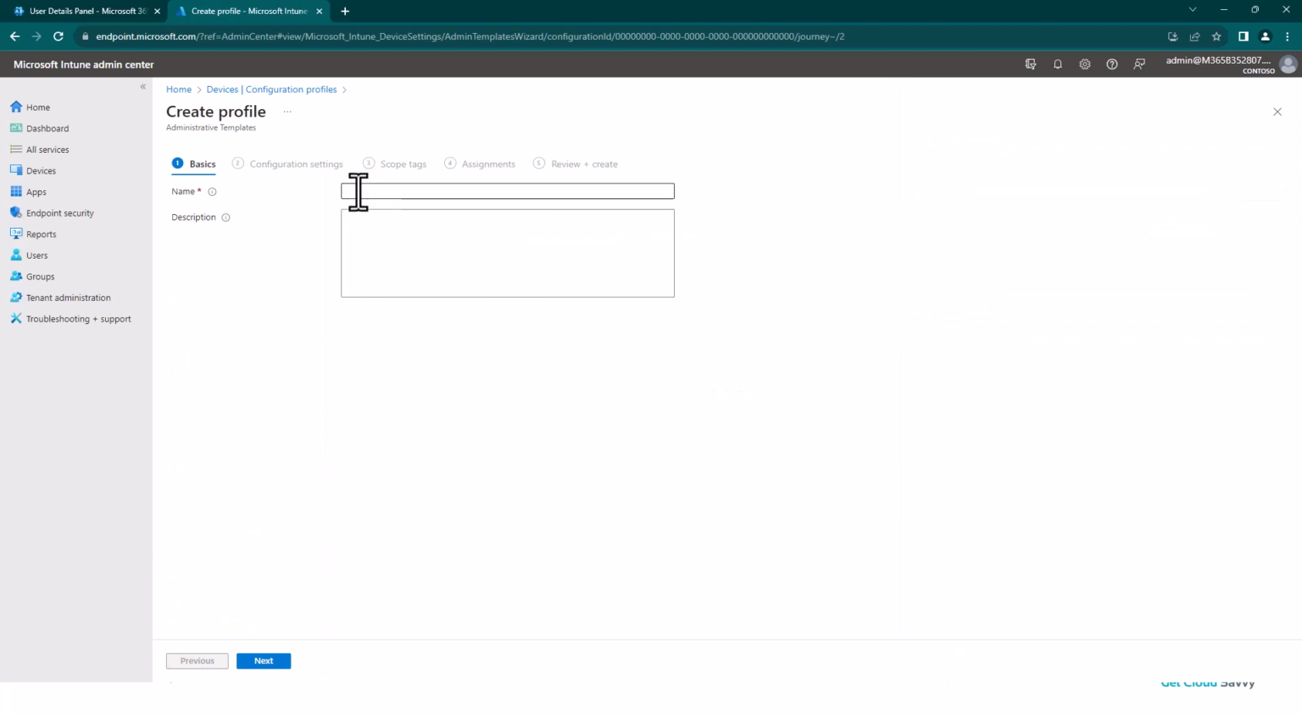So now I can give this a name. I'm actually going to say OneDrive standard settings. Okay. These are the recommended settings for the OneDrive Sync app. Okay. Now we have some sort of description there. Click Next.